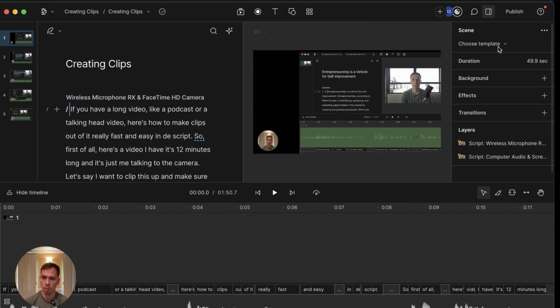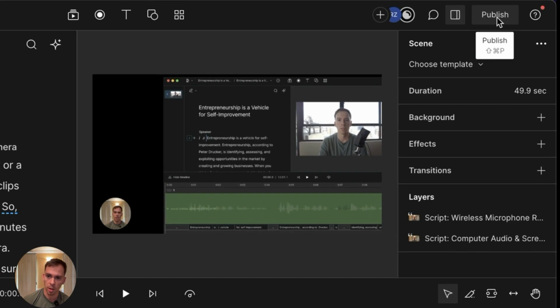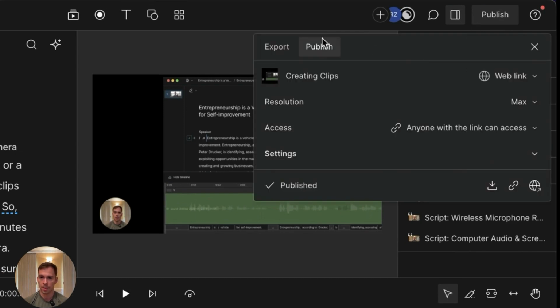We have it edited how we want. Up here in the top right, we have a publish button and there's a publish and export option. Export is what puts it onto your hard drive. Publish is what allows us to push it to YouTube or elsewhere.